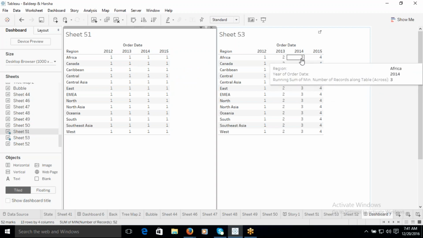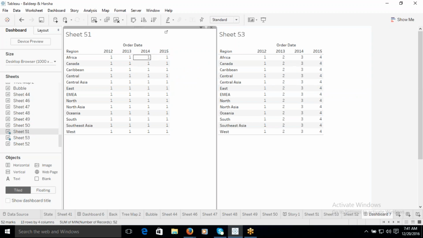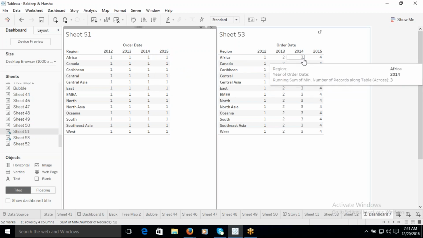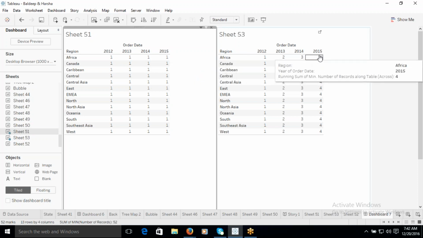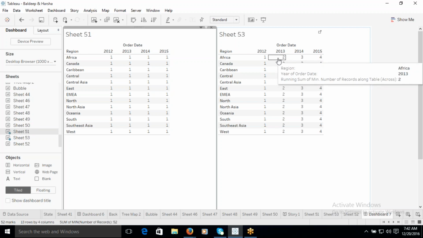Now it will go to 2014. It will check what the previous value is: 2. And what is the current value here? 1. So 1 plus 2, 3. It is added and it shows 3. 2015: what is the current value? 1. What is the 2014 value? 3. So 1 plus 3, 4. You're getting it, right? That is what table across is doing with the running total.